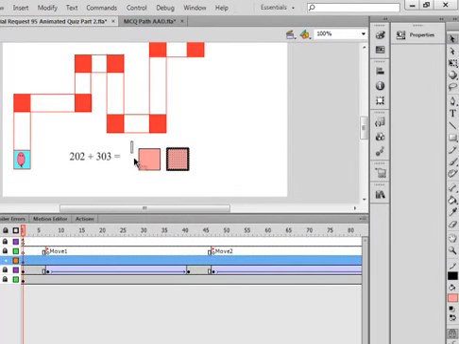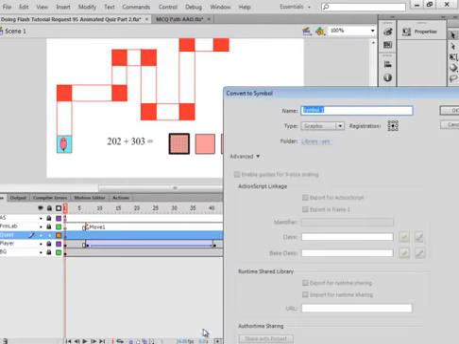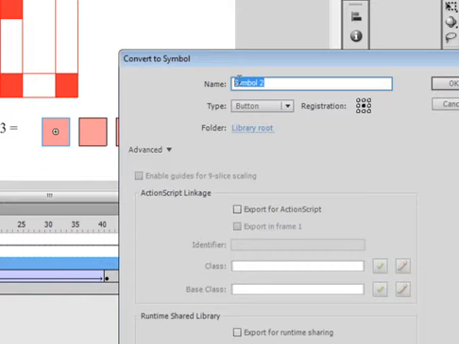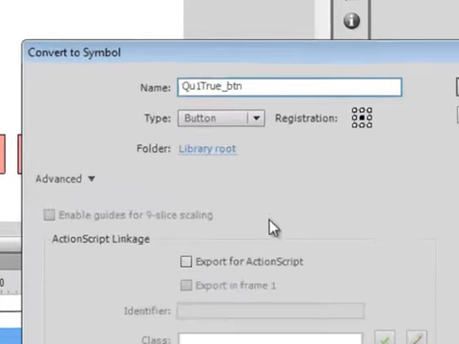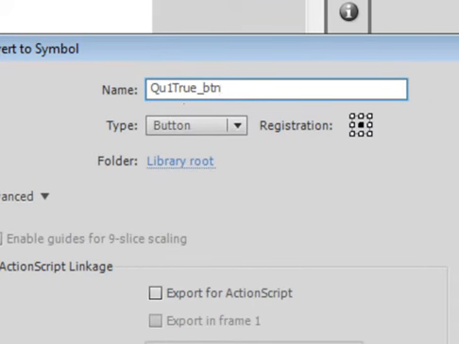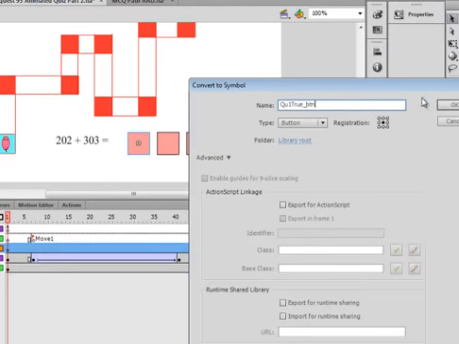Now I'm going to select both of them, right click, copy those, paste in place, and again using my arrow keys move them over. I'm just eyeballing this. Now, highlight this one, right click, convert it to a symbol, make sure button is selected, and give it this name. Q1, capital Q, TRUE, underscore BTN. So this is question for move 1. That's the first question in our series of questions. This is the correct answer, so I'm saying it's a true answer, and underscore BTN lets me know that I'm using it as a button.